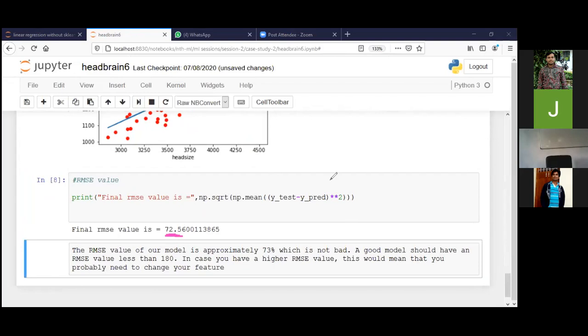Yeah. So here 72% will be erroneous. Probably I told up to 180 it will be possible. So obviously it is an RMSE model, approximately 73 is not bad. It is a good model to predict a brain size based on the head size.